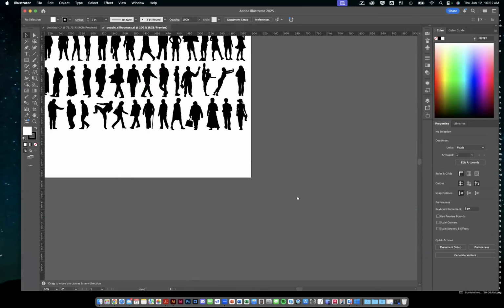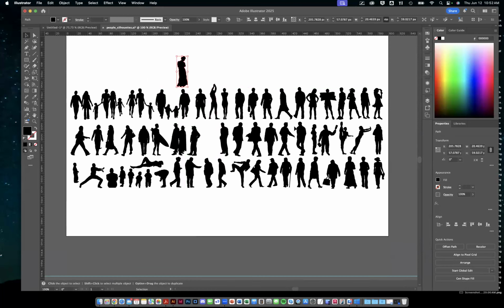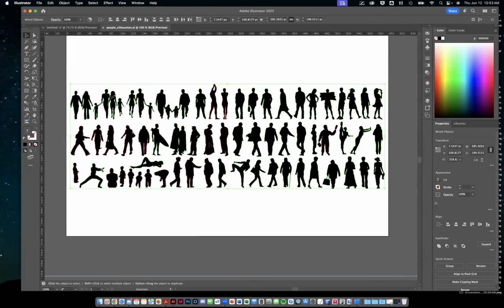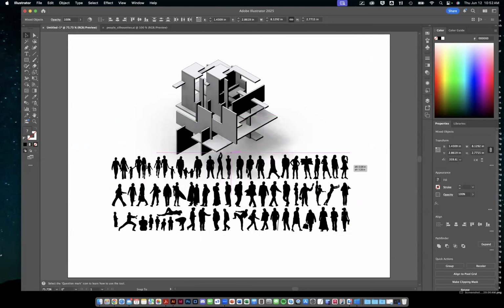So what you'll notice when you open this file up in Illustrator is that each of these people are individual vector files. So I'm just going to move my cursor over and select all of them at once and hit Command C or Control C to copy. And then go back to this one and hit Control V or Command V to paste.